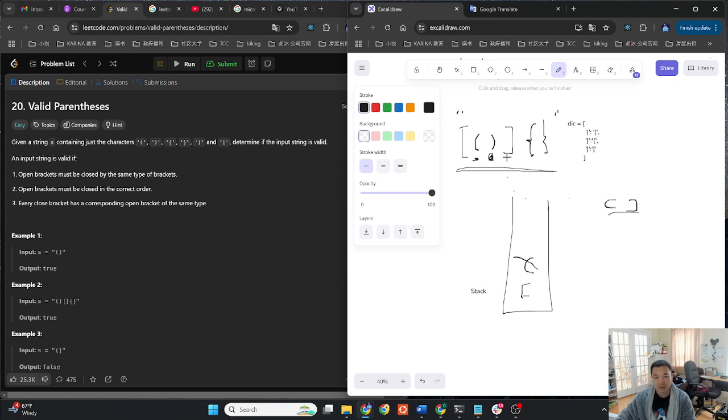So just keep going. We go to the closing bracket and we pop out. Yeah, it's an opening. And keep going. That's an opening, so put it in the stack. And go here, that's a closing, so pop out from the stack. Go here. Yeah, that's the basic idea.